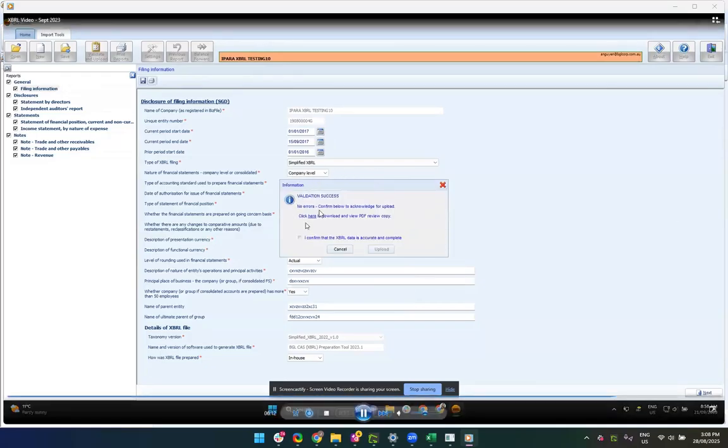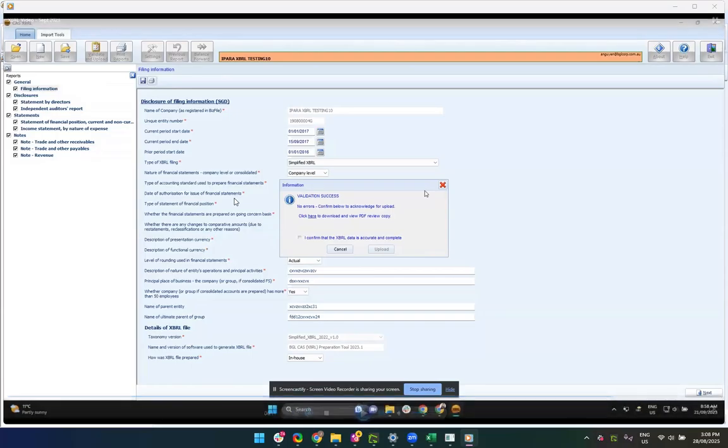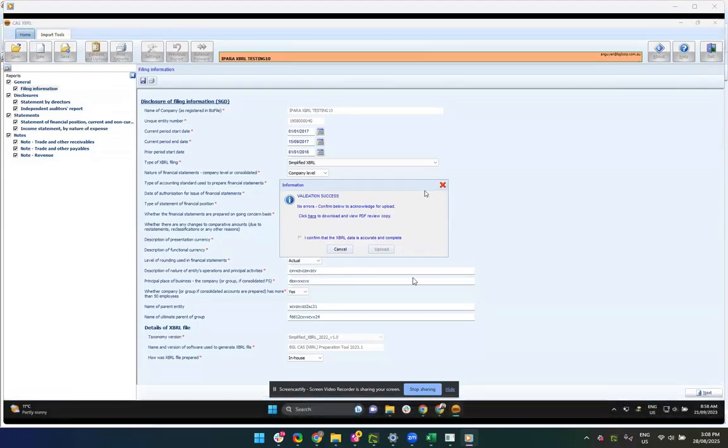So you can see in this demonstration, I'll go back again because I went a bit fast. You will have what we call validation success. No errors have been found. Click here to download the copy of the PDF, the much more updated version of the PDF review copy. So you can either pass this to your clients or keep it and attach it in the documents file for this company. And you will need to simply click on tick, I confirm that the XBRL data is true and accurate.